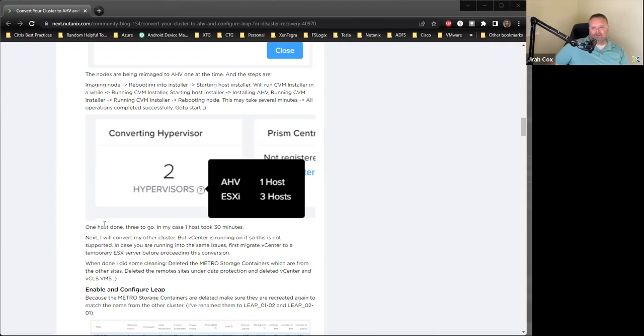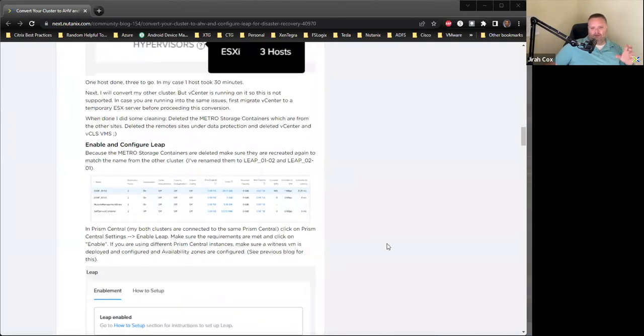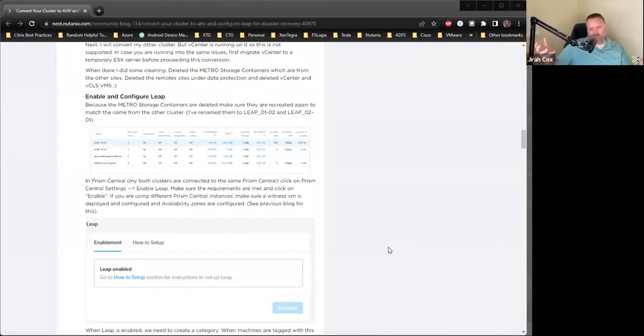Yeah. So as our clusters convert and finish that process in Jeroen's lab, he walks through the process to recreate the Metro containers. So the storage containers that go from A to B and then from B back to A, because in his lab, he's going to simulate running live workloads at both of these two sites at the same time. And either site can protect the other after a failure and recover the workloads. So he's recreated those Metro storage containers there for replication. Lastly, he's going to go into Prism Central.